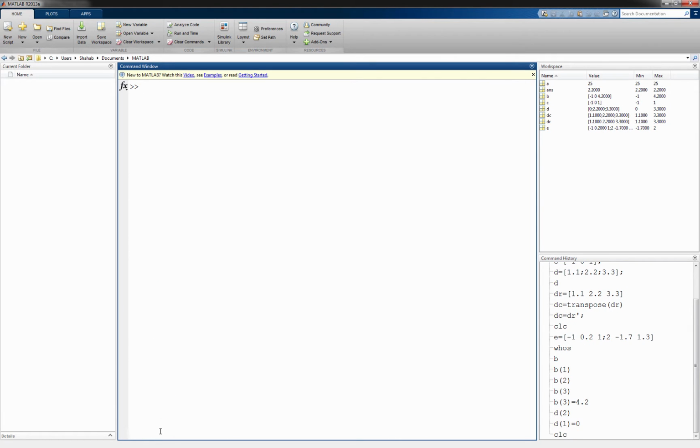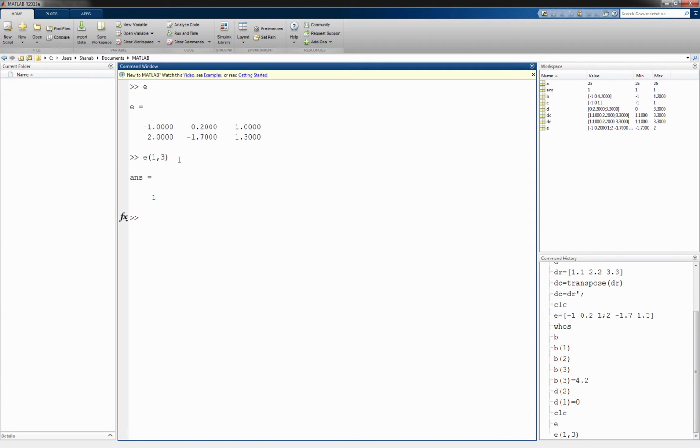Now, let's see how we can access elements of a matrix. This is the matrix E that I have, and I want to access the element of the first row and third column. So I write E of first row and third column. Similarly, I can access an element, and to update it, for instance, I can see that E22, which was previously -1.7, I want to make it -0.25. And when I press enter, you see that this value has been updated.